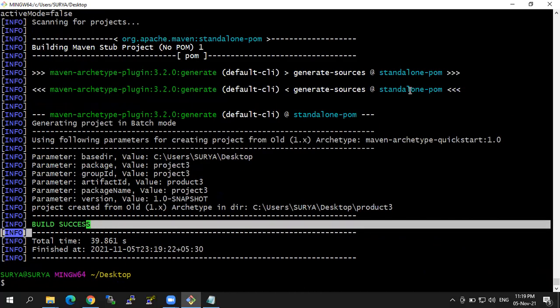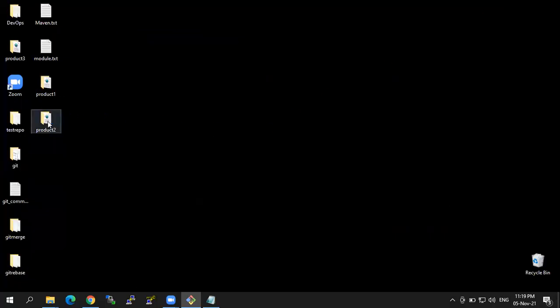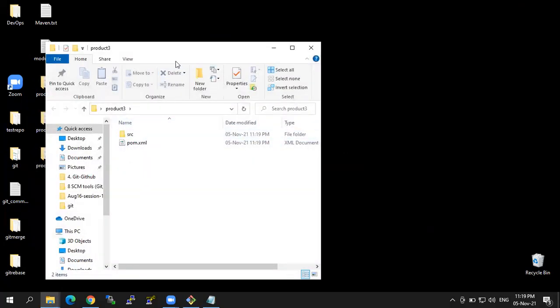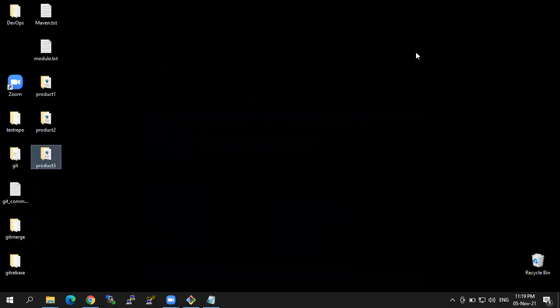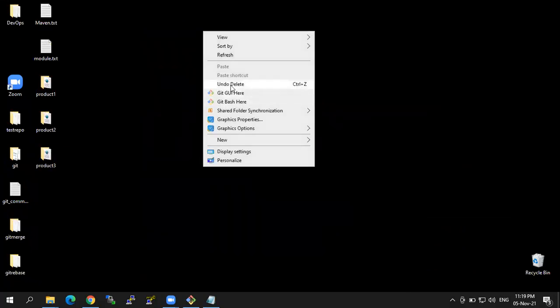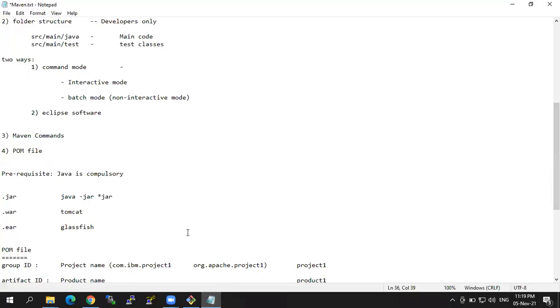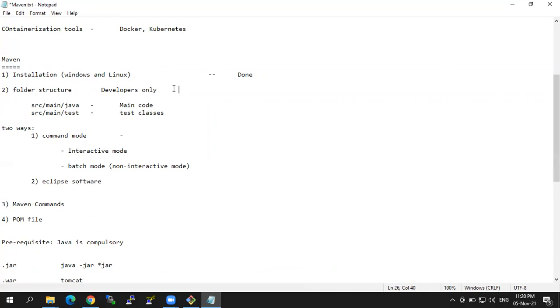So here, build success. If you look on the desktop, you can see product2, product3. This was created by using the batch mode. In this way, developers develop code by using the command line, interactive and batch mode. The same process is in the Eclipse software also. You can find the same options. But this is not the job of the DevOps role, it is for understanding purposes only.